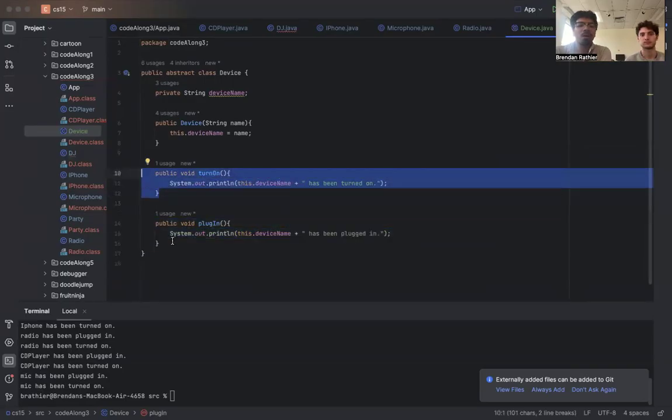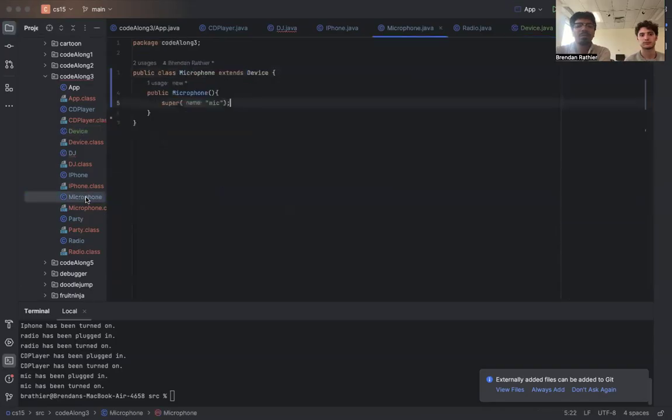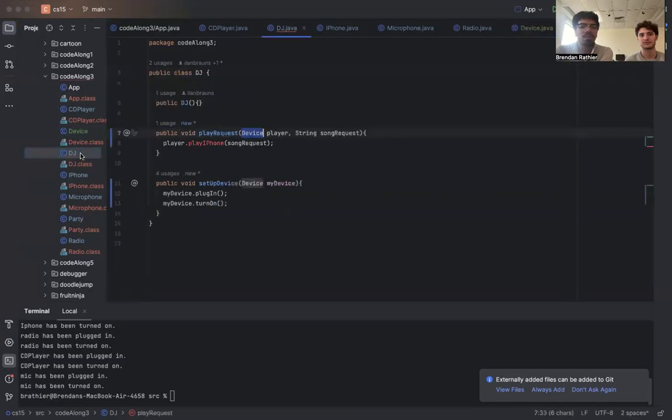A solution that we could do is define a method called playMusic. But in our example, we don't necessarily want every device to play music. This is because if we look at the microphone, it shouldn't be able to play music. Or we might have other classes like toaster or blender, and they might extend device because devices can plug in and turn on, but those devices wouldn't be able to play music. So going back to the DJ class, you can think about a different solution.